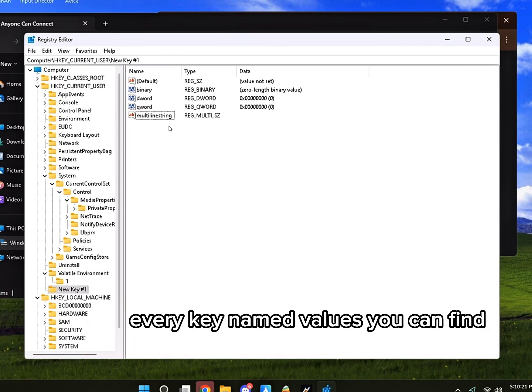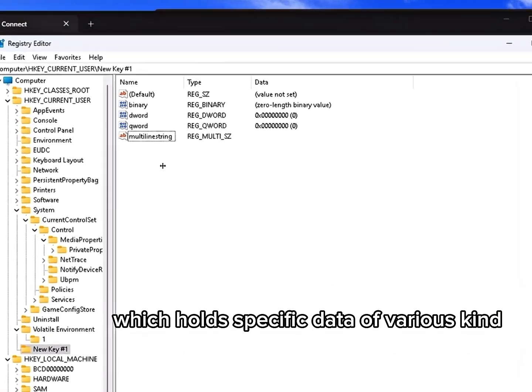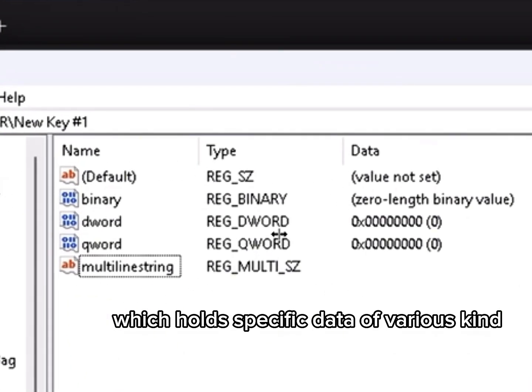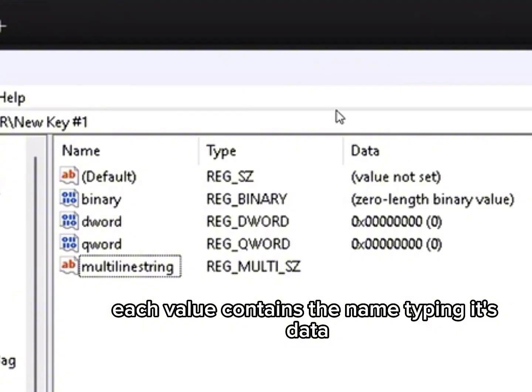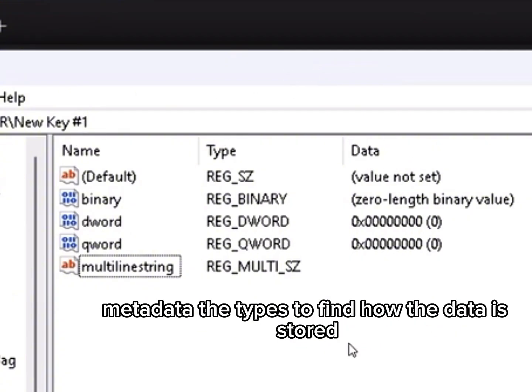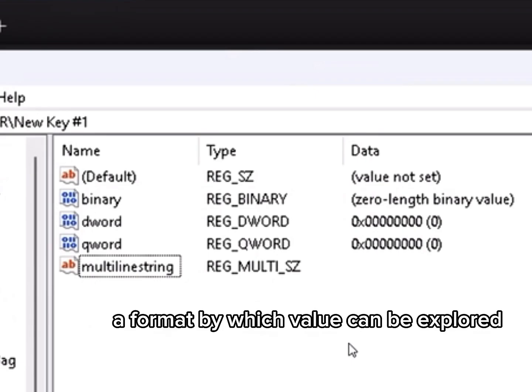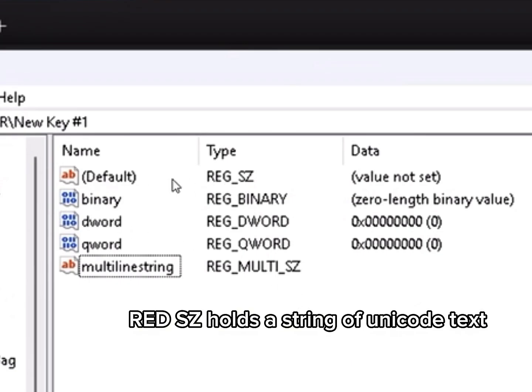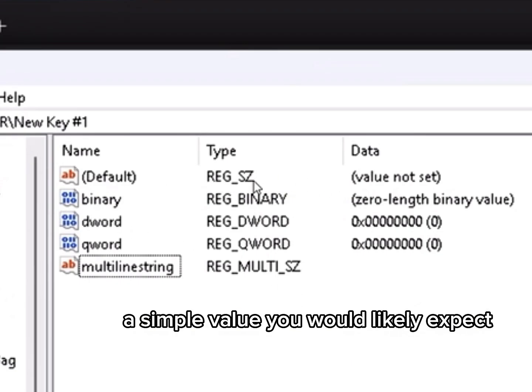Within every key you can find values, which hold specific data of various kinds. Each value contains a name, type, and its data, a triple structure of key metadata. The types define how the data is stored, a format by which the value can be explored. REG_SZ holds a string of Unicode text, a simple value you would likely expect.